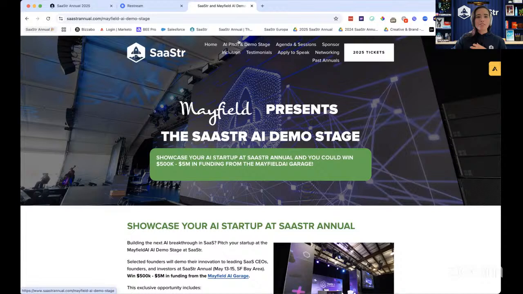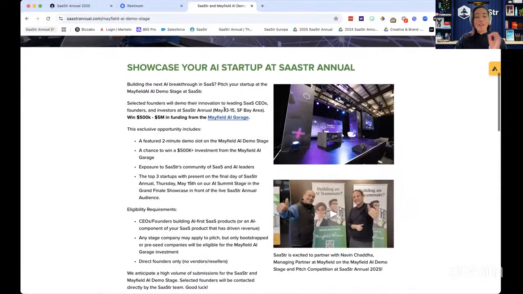If you go to SaaStrannual.com, you'll see it right here in the nav, AI pitch and demo stage. Honestly, submit your startup. There are certain criteria for winning the prize money, but anybody can pitch if you have an AI product. So I encourage all of you that are watching that are sponsors that have an AI product. I think we've said it's either an AI product or a component of your SaaS product that has AI that has already driven revenue. So that's the asterisk if it's not AI first.